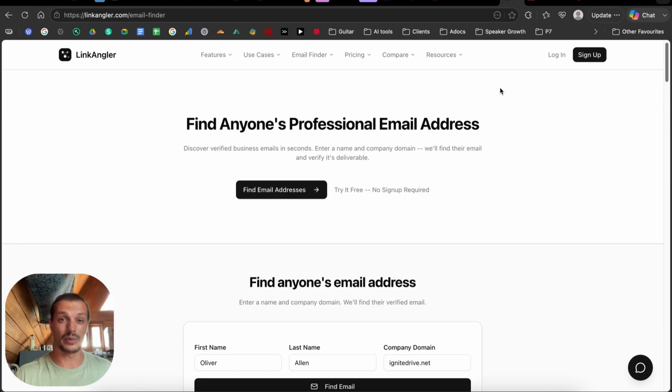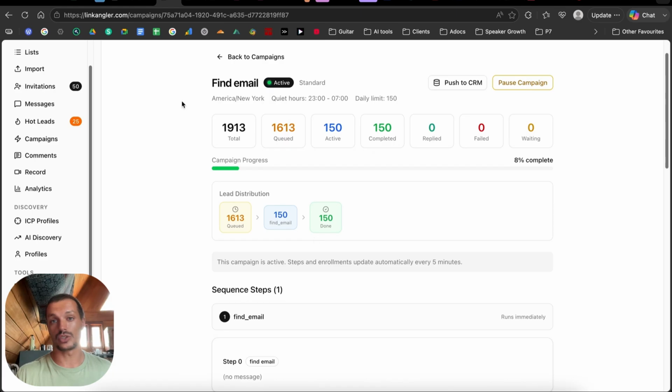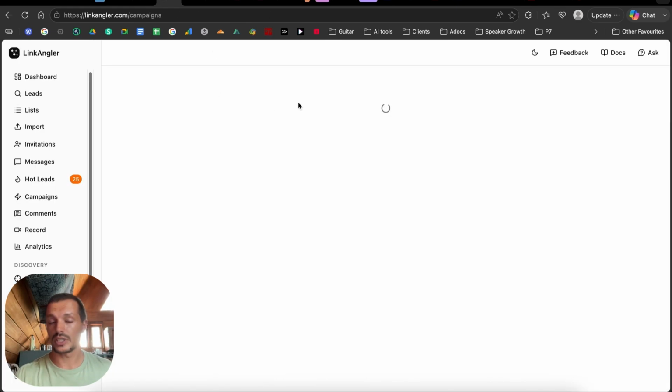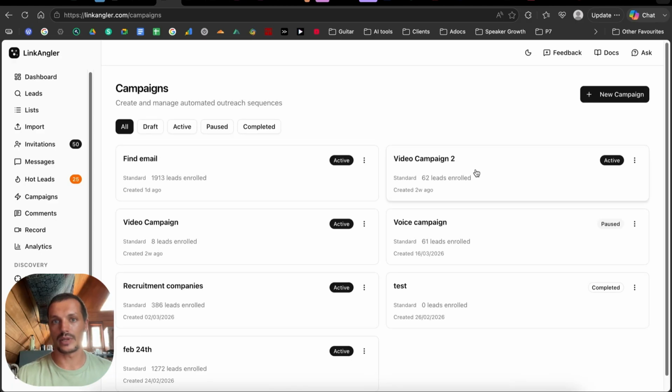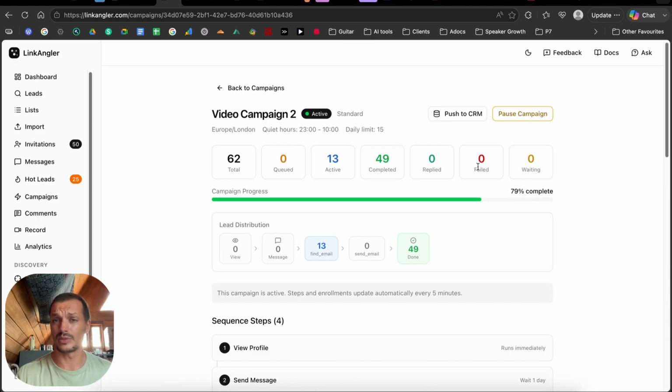And of course, you can combine it with the link handler system, which means you can then automatically email people as well. So here I've got a campaign set up just to find emails right now, and that's going to be finding emails for me every single day on the system itself. But I also did this in a campaign recently just to see what would happen. I've got this video campaign here where I've been sending videos to people, and I was like, do you know what, let's just send them an email as well.